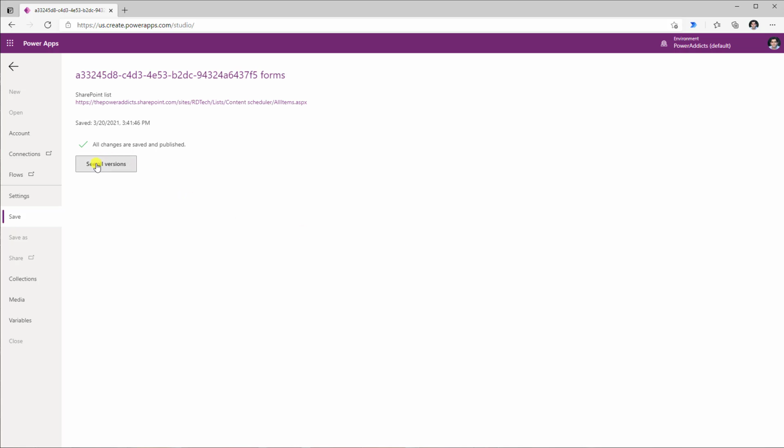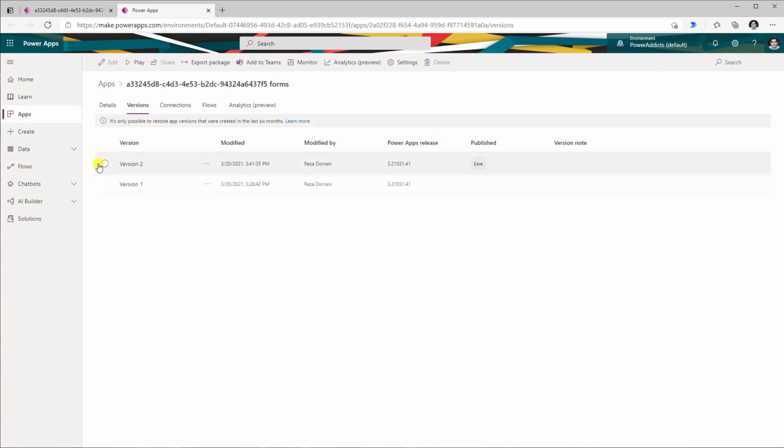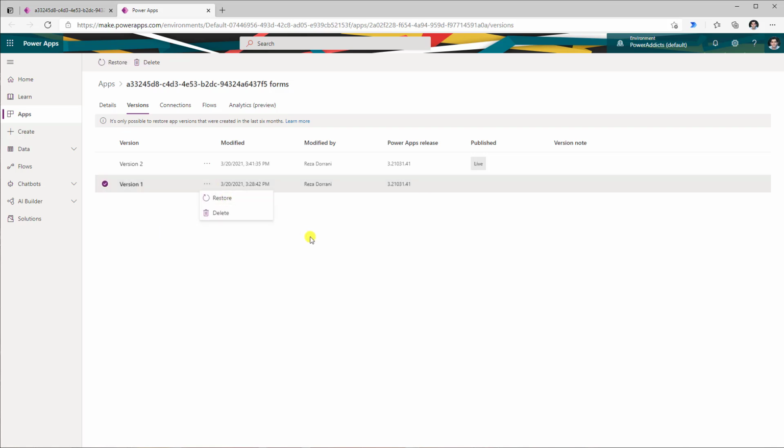If I click on the See All Versions button, this will show me all the versions associated with my app. So when I first saved my app, it created a version. I then published it. So it created a second version, and this is now the live version of the Power App. So you can see all the versions. You can go ahead and restore previous versions as well.